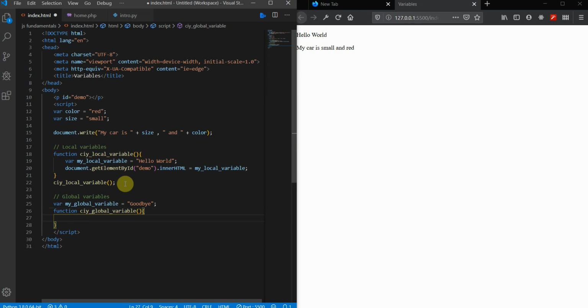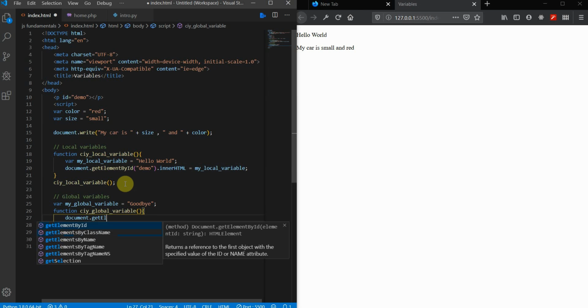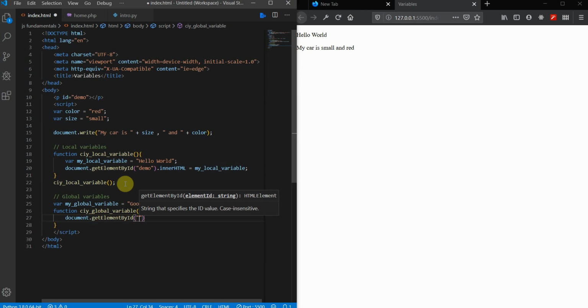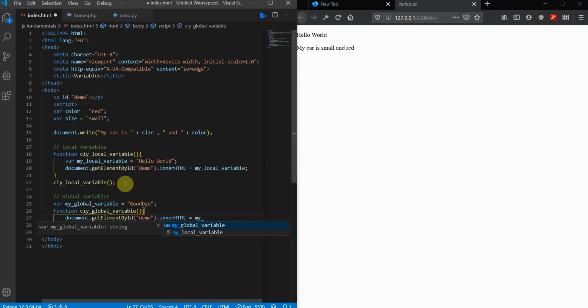Let's do a function, and let's call it CIY_global_variable. Okay, and then do the same here: document.getElementById, and we're going to call the same ID, demo. And then innerHTML equals the variable we created here, so my_global_variable, like this.